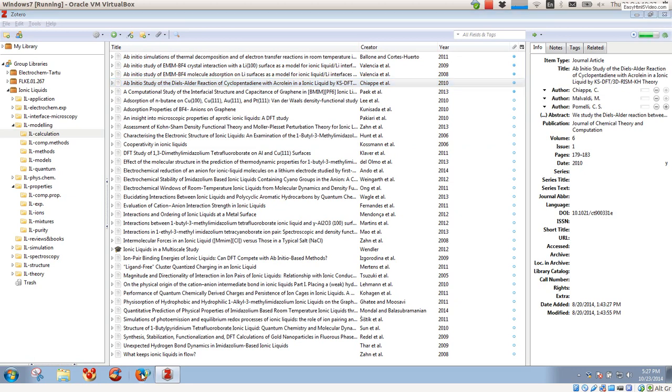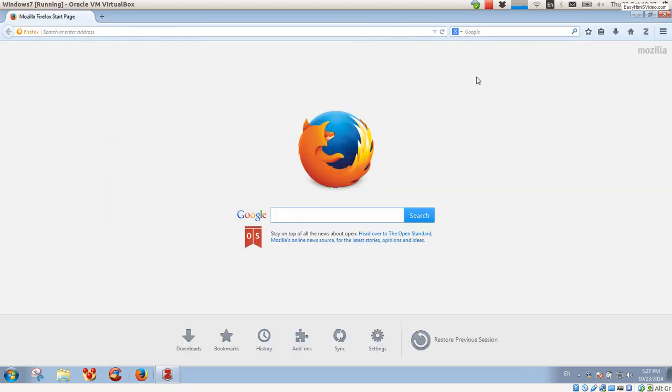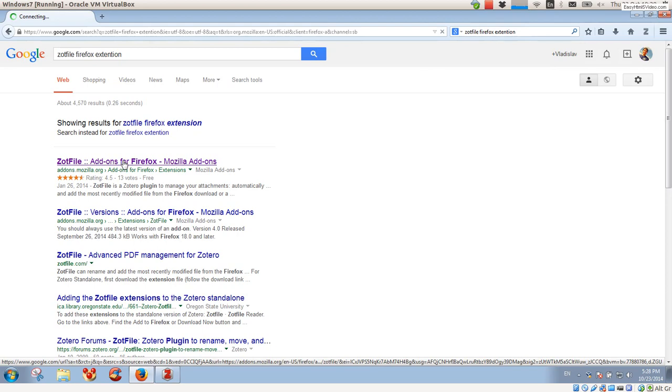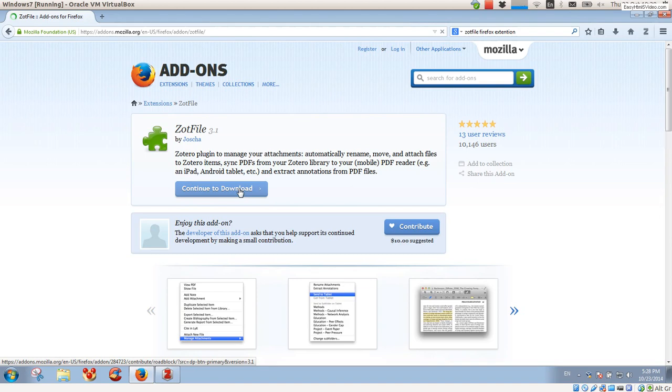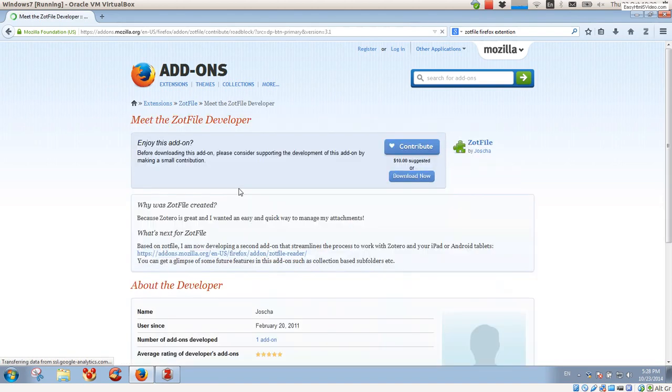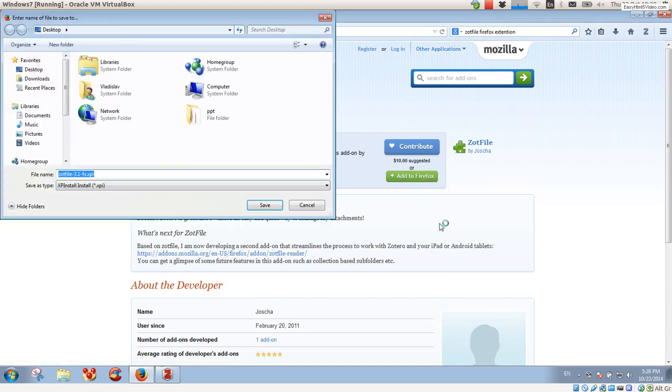First of all, we would need to download and install the Zotero plugin, which is called Zotfile. It is actually also a Firefox extension. That's why we will just Google Zotfile Firefox extension. Go to the web page. If you are using Firefox, you would be proposed to add it to Firefox, or there would be a link to download it. Actually, we need to save link as, you see, Zotfile XPI file. Good, we save it to desktop.